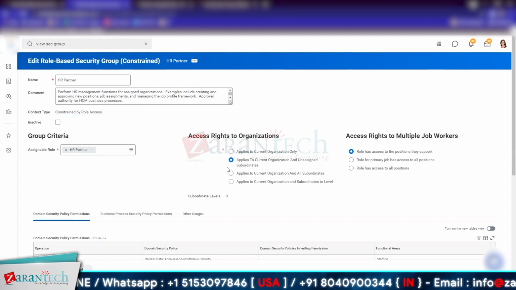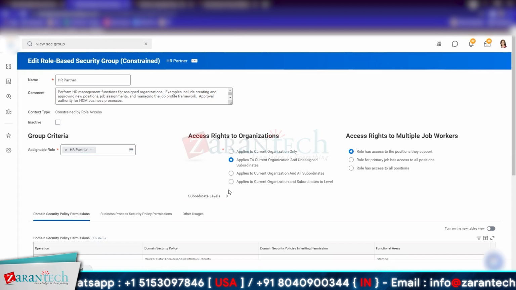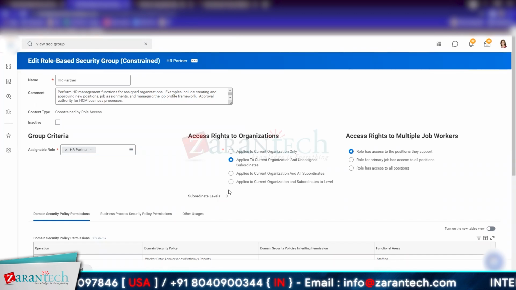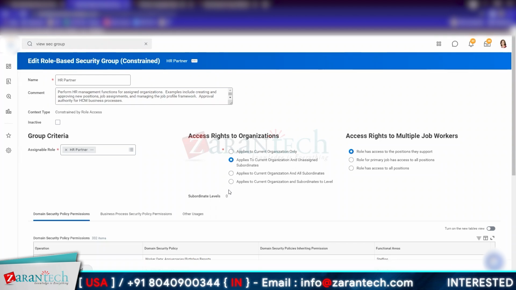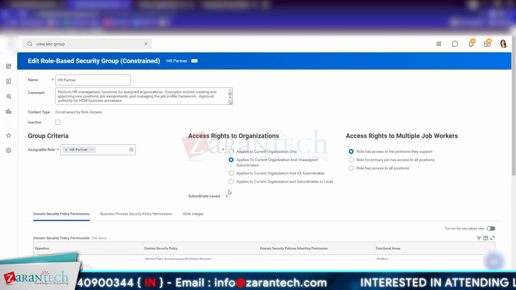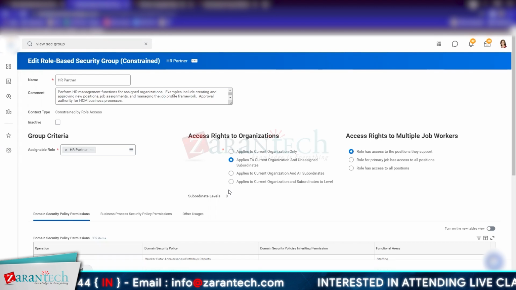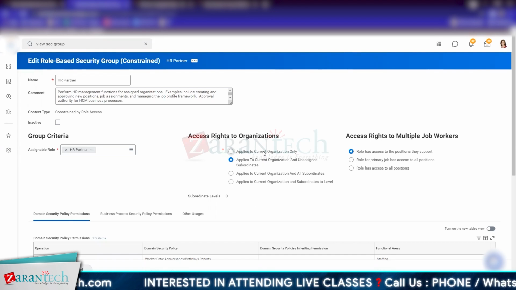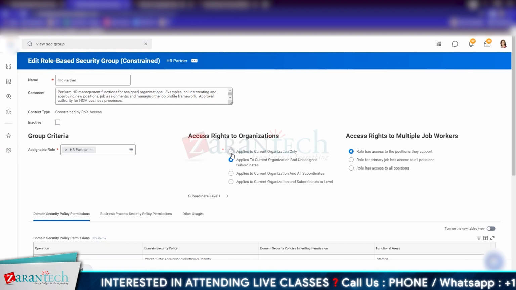Now, what does this section, access rights to organization, mean? We have a couple of options. So whichever supervisory organization this HR partner role is going to be assigned to, I can set the permissions for that superorg as to which level of access, or which subordinate or superior organization, that role can be utilized by. If I select the first option, say applies to current supervisory organization only.